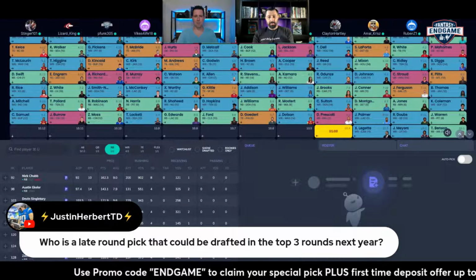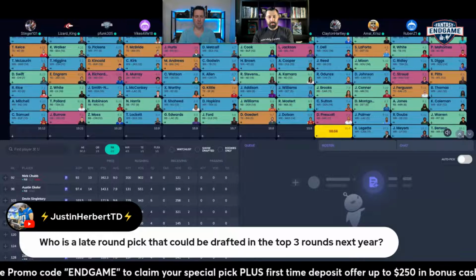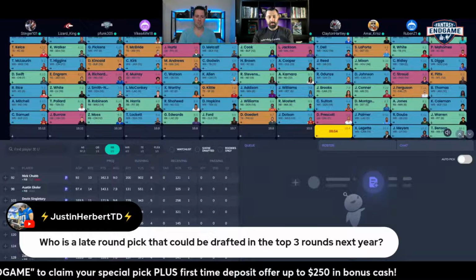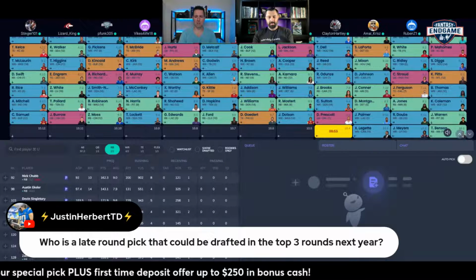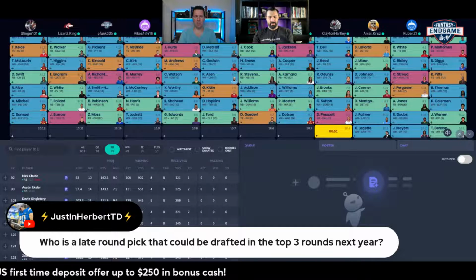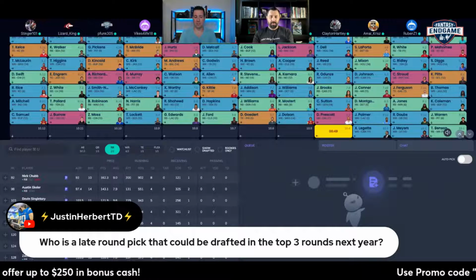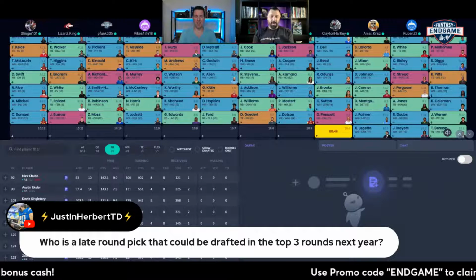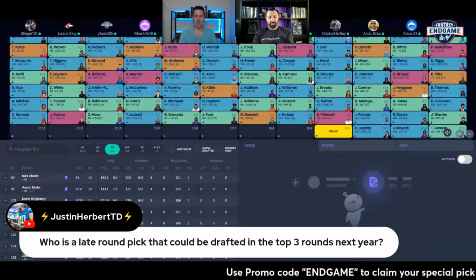Not that I'm hoping for it, but Raheem Mostert is getting older, not really going to be as dependable. Achane, who knows? What about Jaylen Wright? Maybe he's this year's De'Von Achane, right? De'Von Achane was an afterthought last year. Now he's a top 3 round pick.